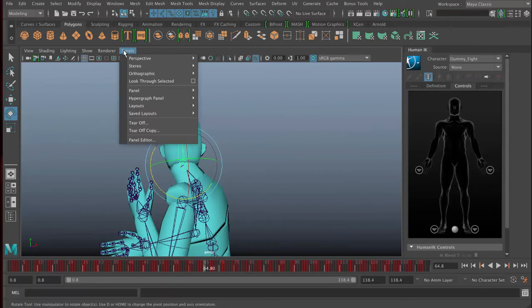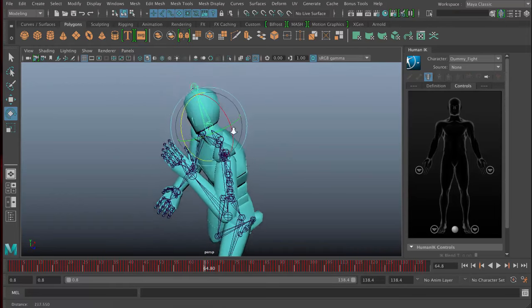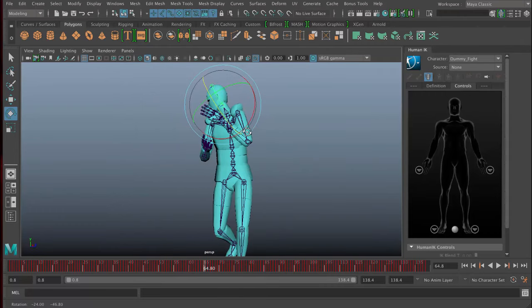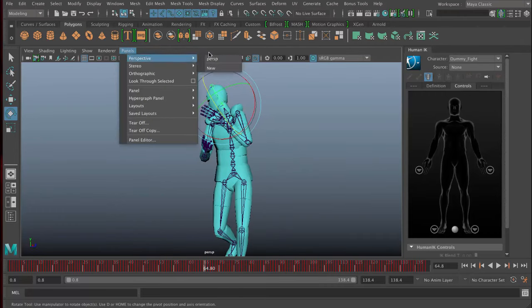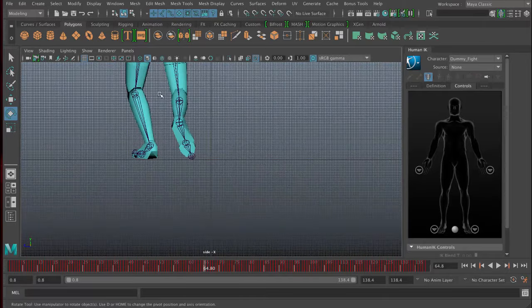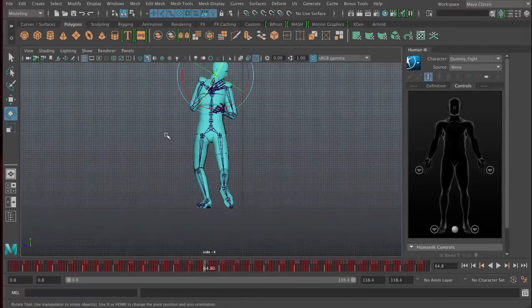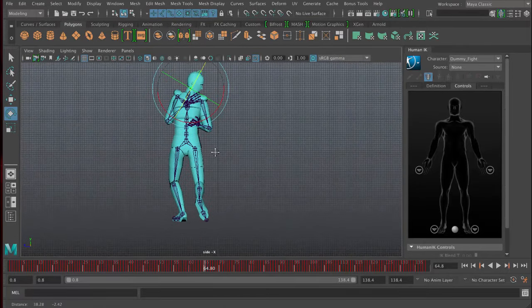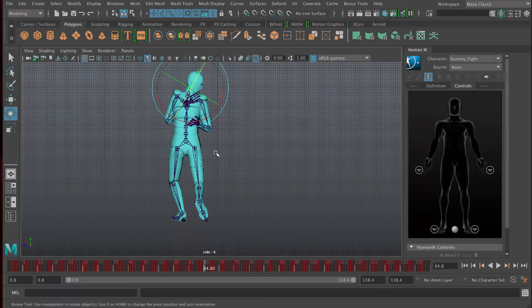You can also go to panels and perspective and change to perspective here, or orthographic and go to the front, side or top. By the way, orthographic means there's no perspective. Okay, so this camera, you can see that there's perspective and there's foreshortening, whereas something like, let's have a look, the side camera has not got any perspective. So if I zoom out, you can see that it hasn't got any perspective. It's like a plan view, which is very useful for modeling.